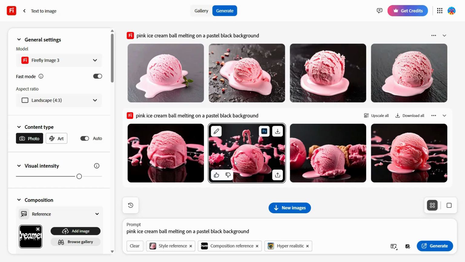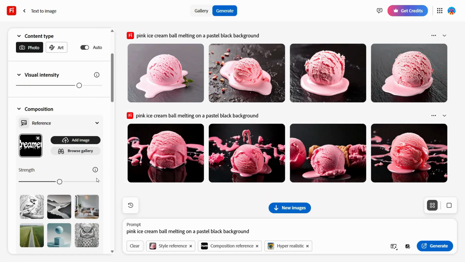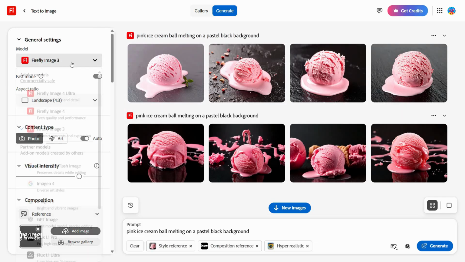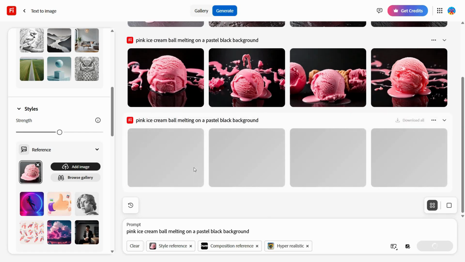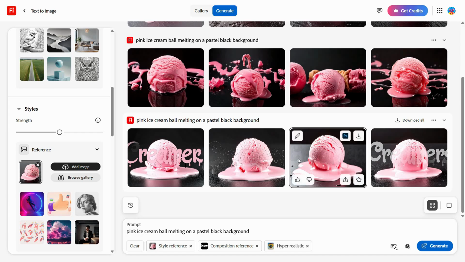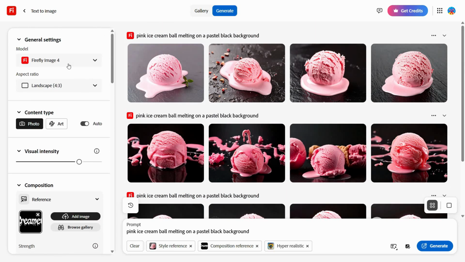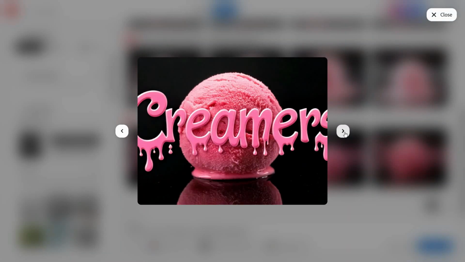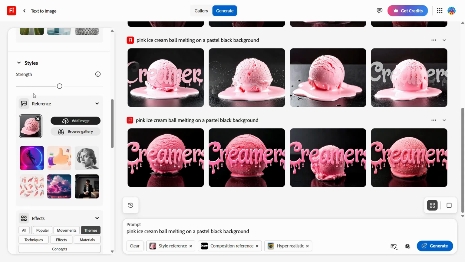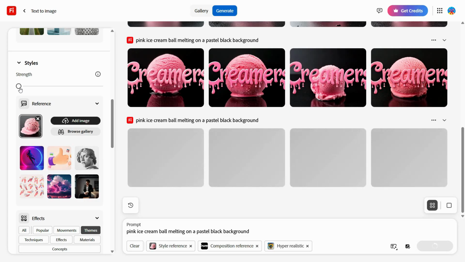So here it has generated something, but it's not properly managed. It's not showing the proper results. So let's increase the strength of the reference image and let's make it in Image 4. Let's convert it once again. Click on generate. Again, you can see that the logo is generated, but it's not looking perfect. Let's try Firefly Image 3. And now it has generated something like this, but we can still see it in the background. So let's reduce the strength so that it can get out of the way. The style reference strength needs to be reduced.